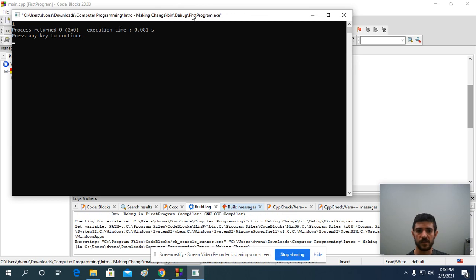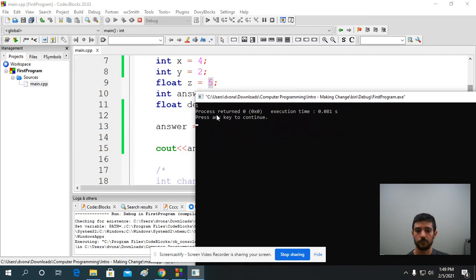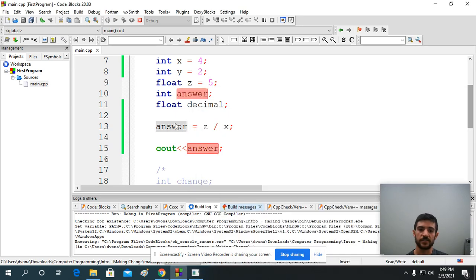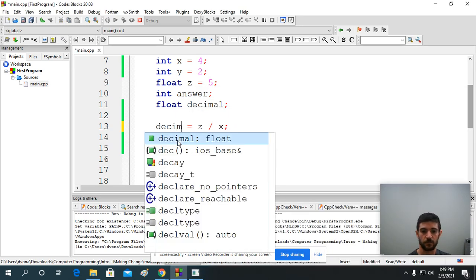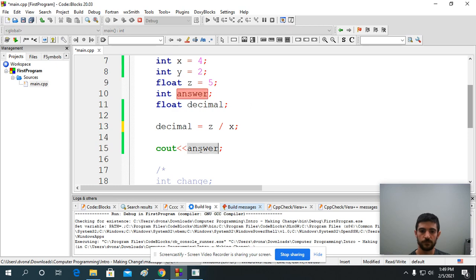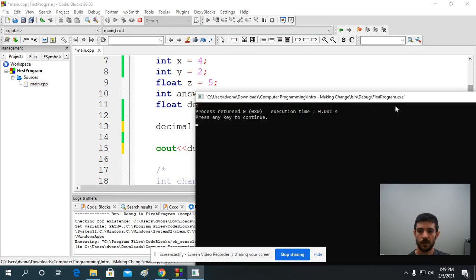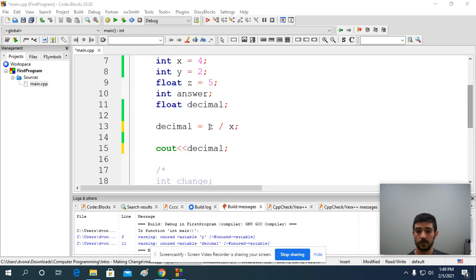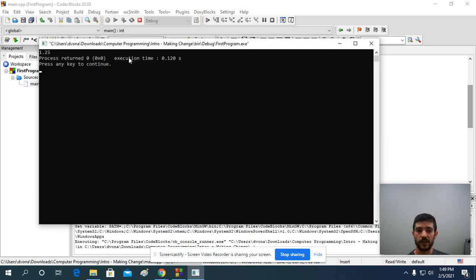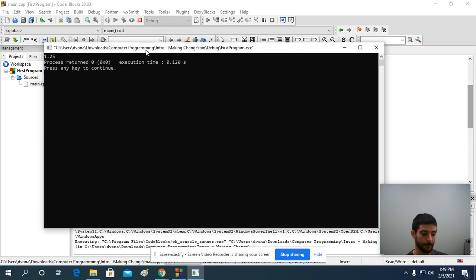And it's going to give me 1, all right? Because I stored it in an integer variable. If I change this to decimal, which is my float variable, and then I print out decimal, all right? Now it's a decimal calculation being stored in a decimal variable. So now I will get the 1.25 that we intuitively think 5 divided by 4 should be.